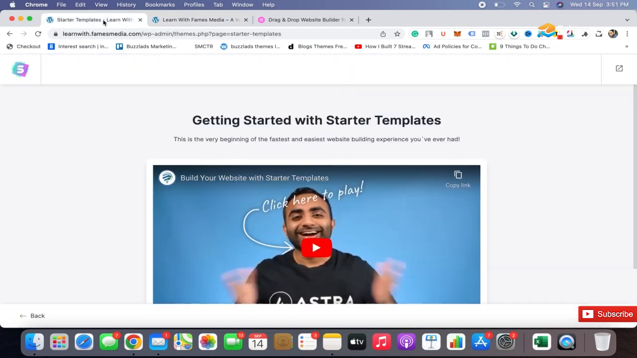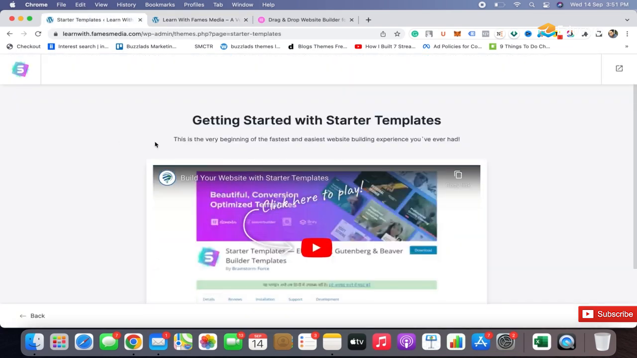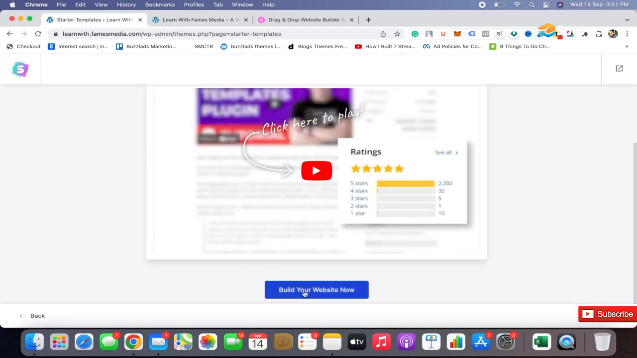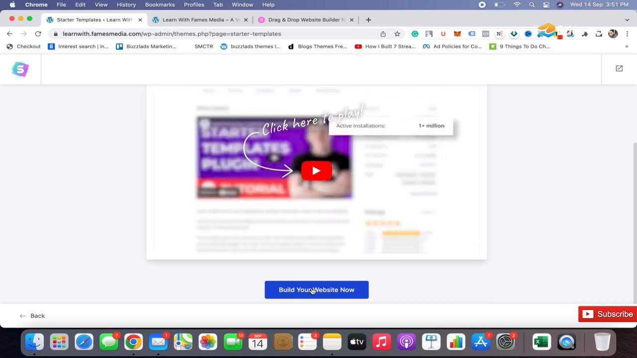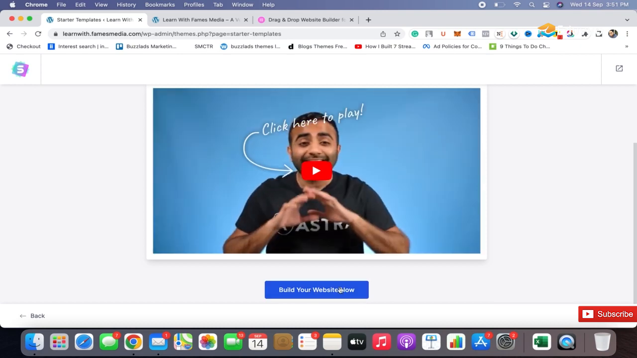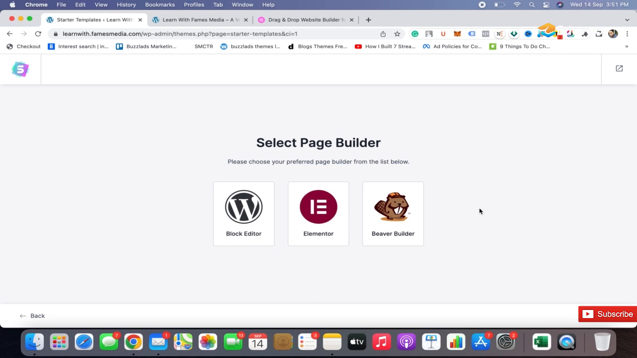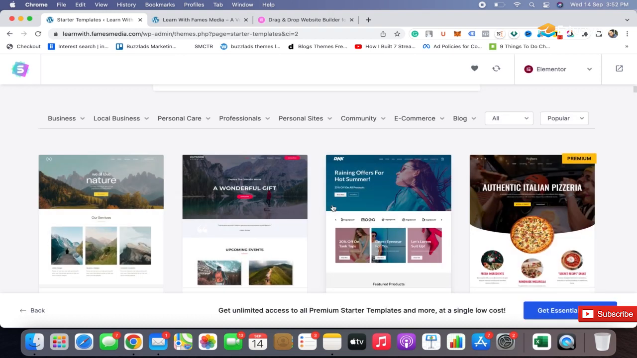Now once you click onto Starter Templates, you will see an option over here to build your website. So we are just going to click onto this button, and here you're going to see three options: Block Editor, which is basically Gutenberg, the default page builder of WordPress; Beaver Builder, which is also a competitor of Elementor; and then we have a star over here, which is Elementor.